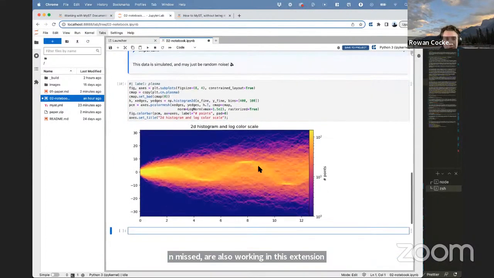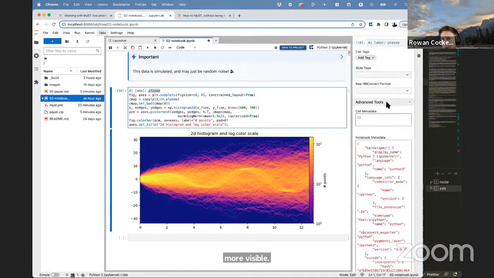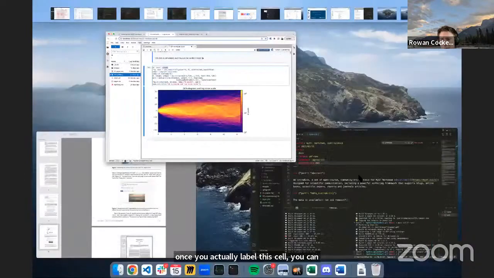The final thing that I want to show is getting these outputs into the PDF document that we are working on, as well as the website. I've used this comment syntax up here to label this cell. This is just to make it slightly more visible. It also works if you add cell metadata specifically to that, but that's a little bit cumbersome at this stage. But once you label this cell, you can bring that label in.